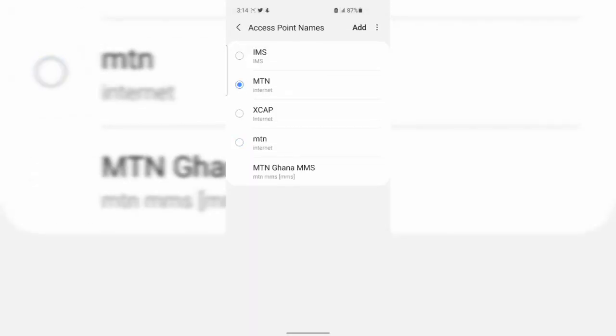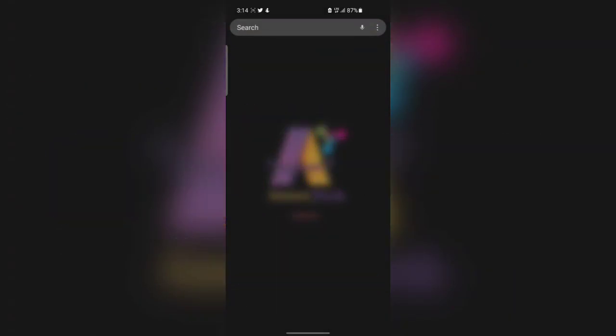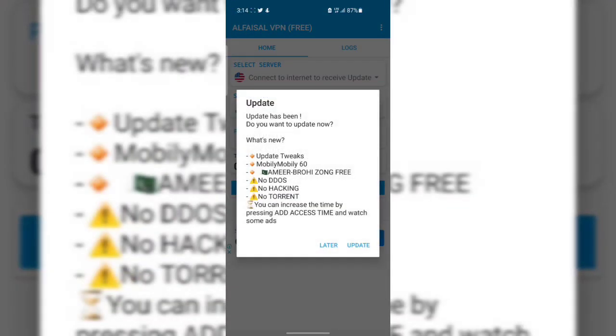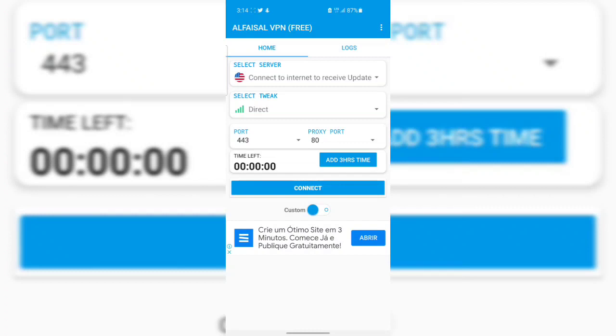All right, so let's go. If it's the normal one, use the normal one at MTN. All right, so let's open the app. So this is how the app looks like. I'm sure they want me to update. I think so. Attention. Okay, so this is the interface.